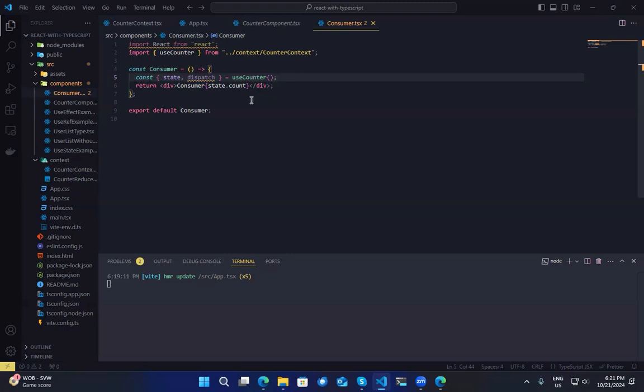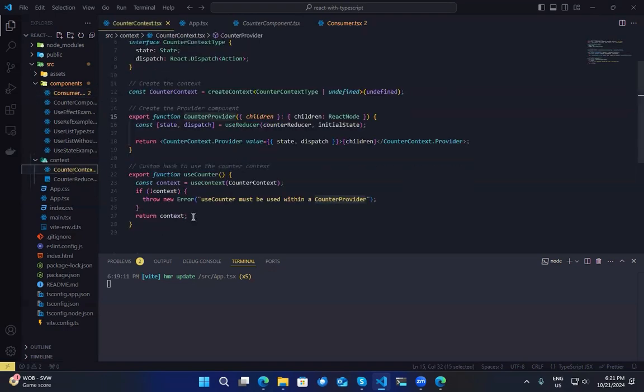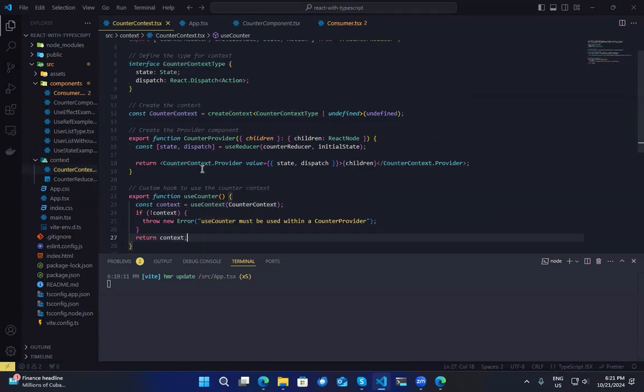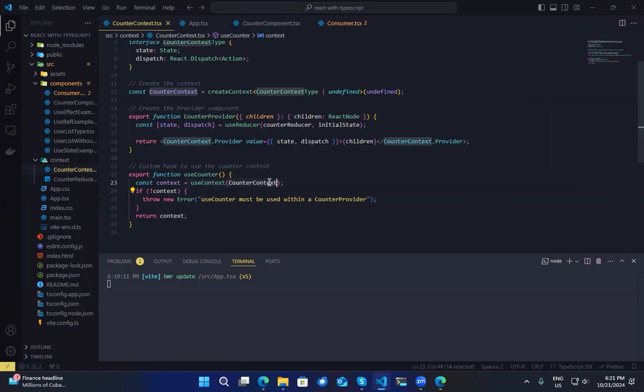To consume the context in React, you can use context inside the functional component. If I open this counter context, here we have defined a custom hook, and we are using useContext here to get the context and return the context to the components that are wrapped inside the context provider. So this is how we are using useContext. Okay, thank you.